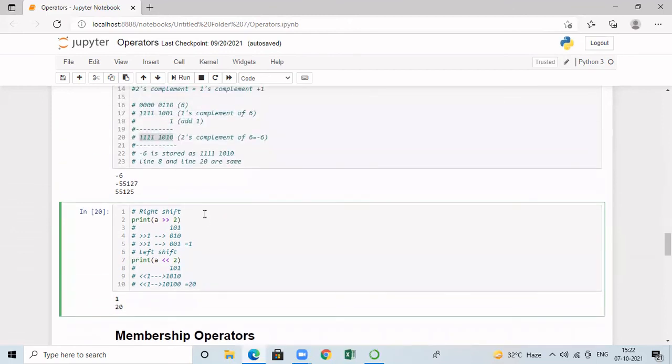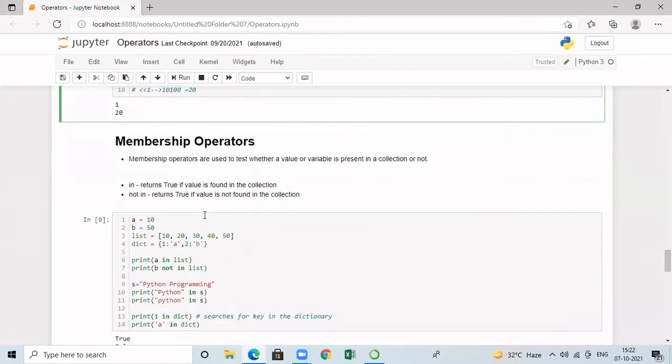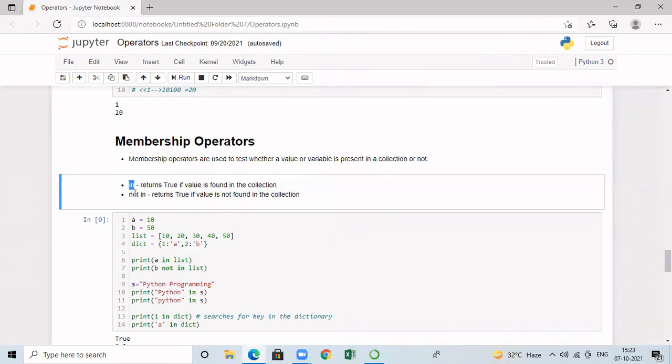So I think bitwise operators are clear. Now let us focus on the special operators that are added in Python. They are not available in languages like C or C++. One category is membership operators. Membership operators are generally used to test whether a particular value or a variable is present in a collection or not. We have two membership operators. The first operator is in and the second operator is not in.